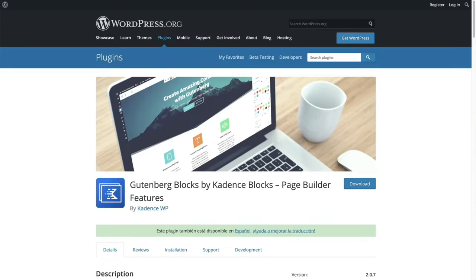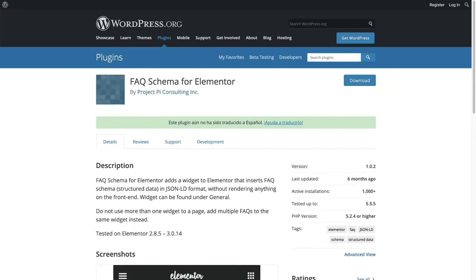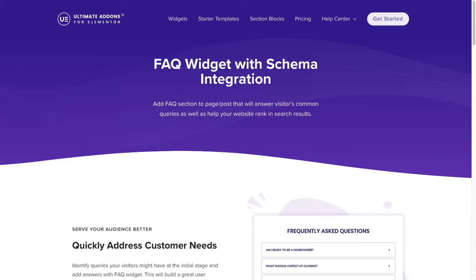The next option, if you use Gutenberg to build the content in your blog posts or on your website, is to use the free Cadence Blocks plugin that has this FAQ schema built in. Now, for those of you that use Elementor, there is a free FAQ schema plugin for Elementor. However, it's not that widely used, and I probably wouldn't recommend using this. Instead, check if you use any third-party Elementor blocks, such as Ultimate Add-ons for Elementor. And in this case, you can see here, it does include an FAQ schema block for Elementor.